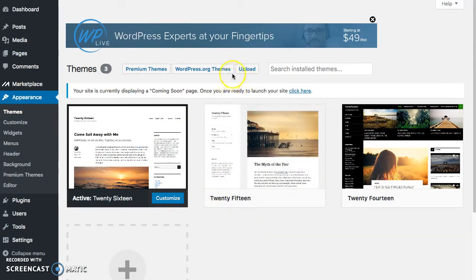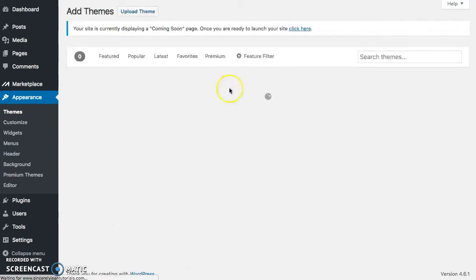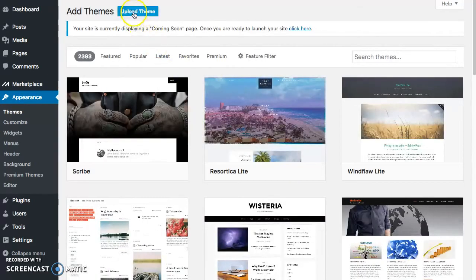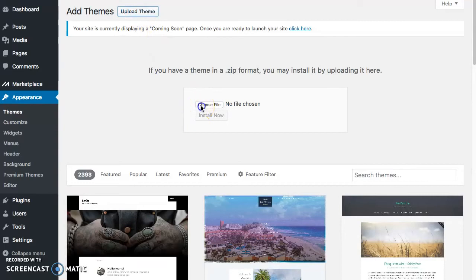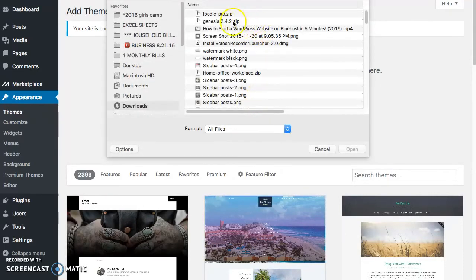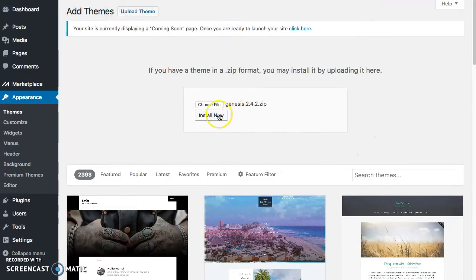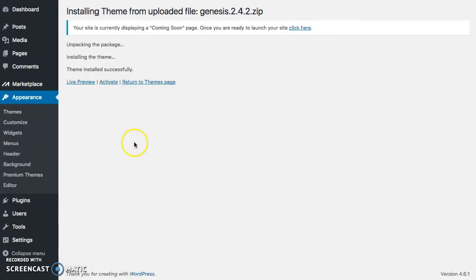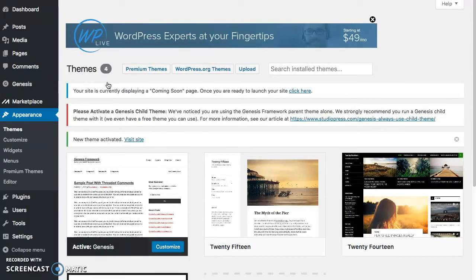So you're going to click Upload and then click Upload Theme. You want to install your Genesis framework first, so go ahead and click on that zip file, Install Now. Click Activate. Okay, that one is installed, and now we're going to upload your child theme.